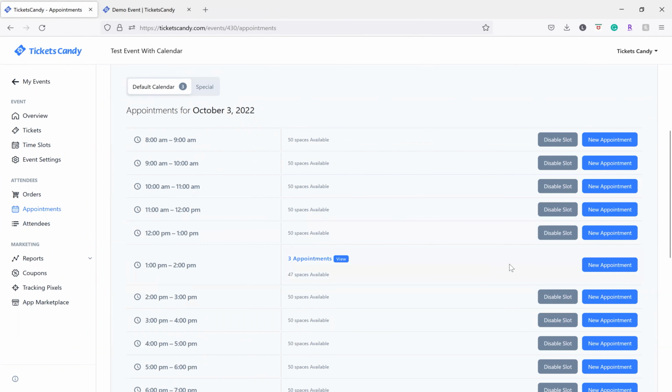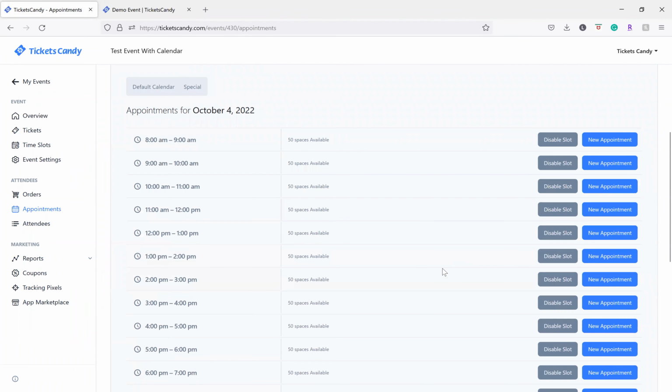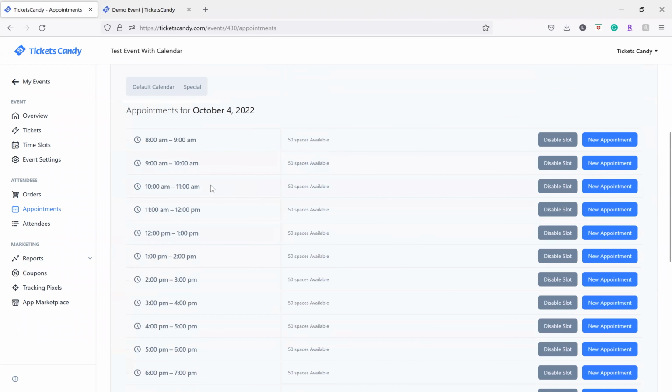You can also disable time slots when you are in any one of these things. So even if there is no appointment booked that day, I can still click on, see my time slots, and disable a time slot. So for October 4th, if I don't want anyone booking from 8 a.m. to 9 a.m., I can disable the time slot.